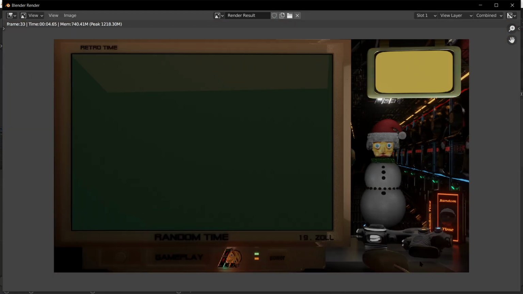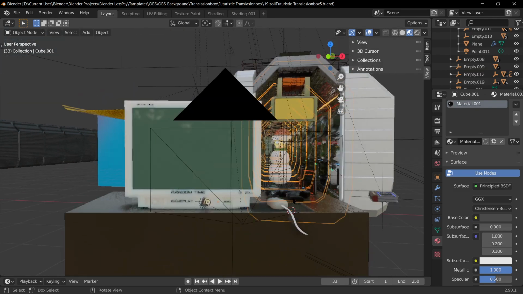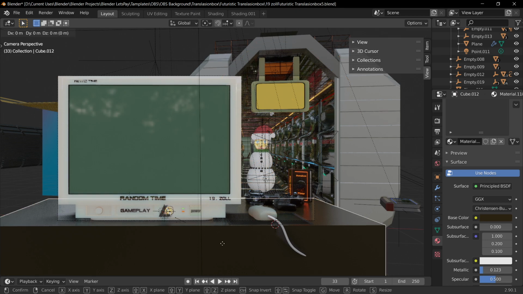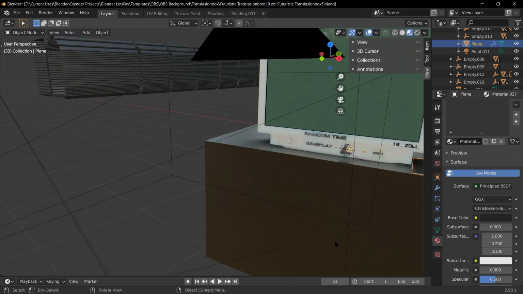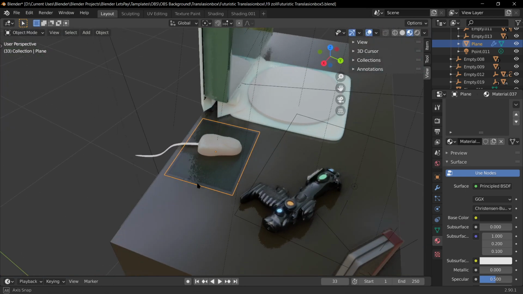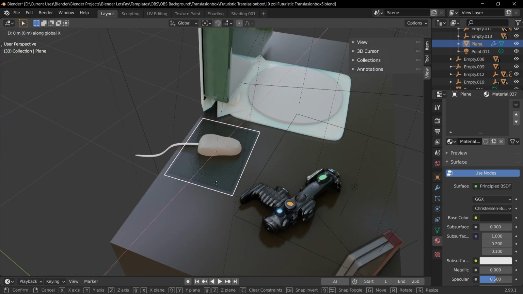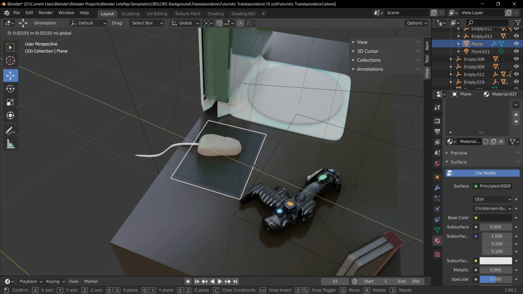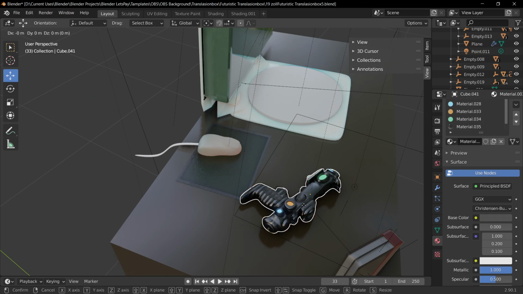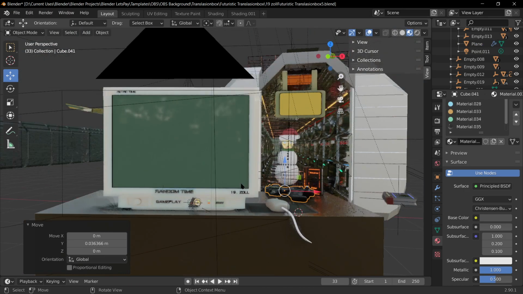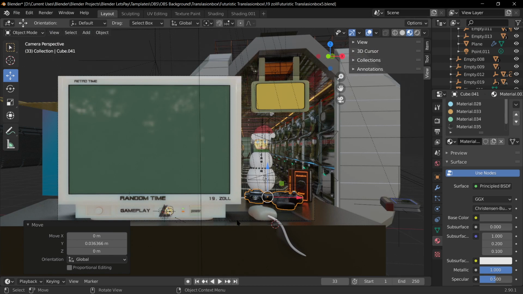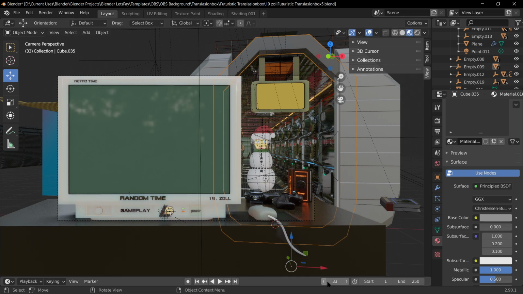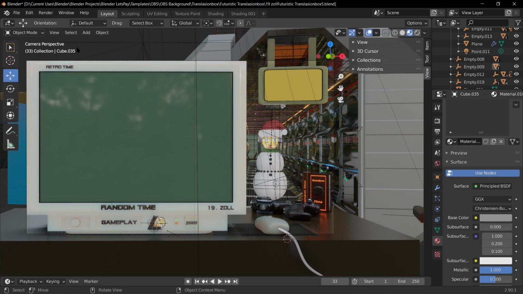This still looks weird, but maybe it looks better in the render. But let me check something. Something is wrong. Oh boy, this one and that one. The weapon also goes a little bit up there. And yeah, good.